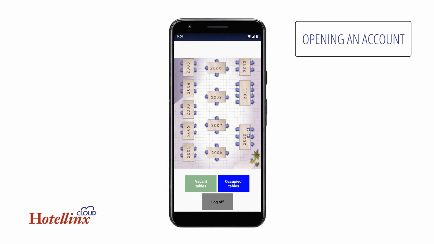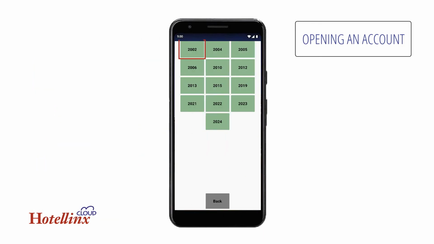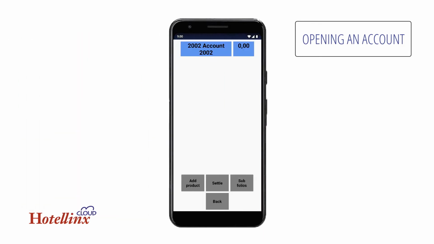the correct table account. Start selling to a new account or continue to add products to an open account, for example, a table. When you select vacant tables, you'll get a list of free accounts and can select the one you want by pressing its button. The account is opened and you can see its number at the top of the screen. You can now start selling to this account by pressing Add Product.